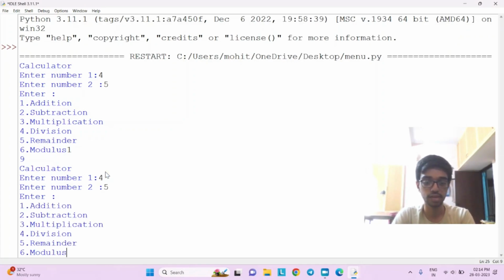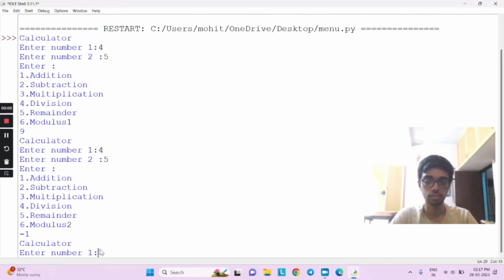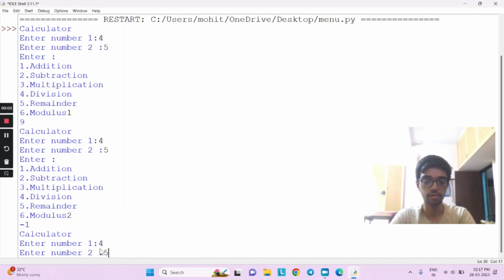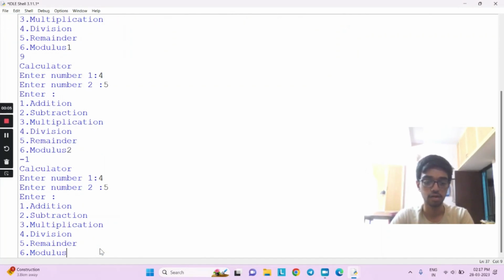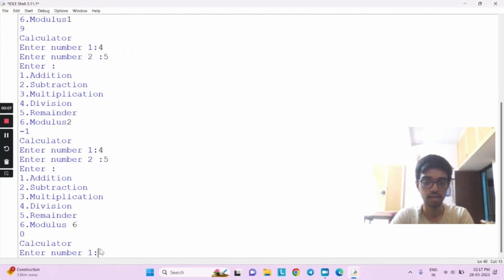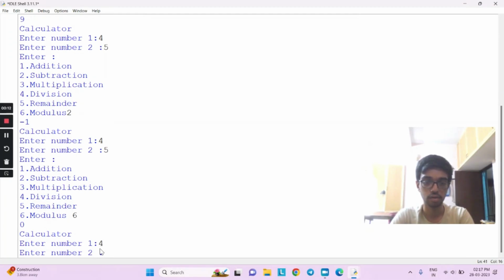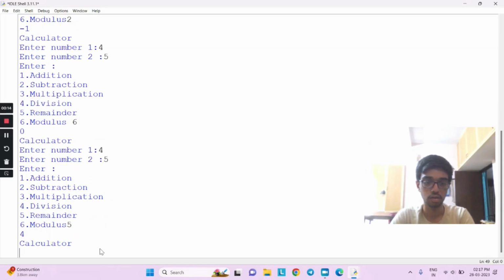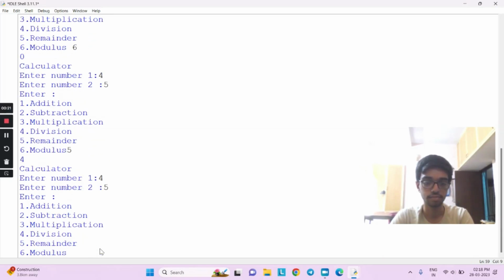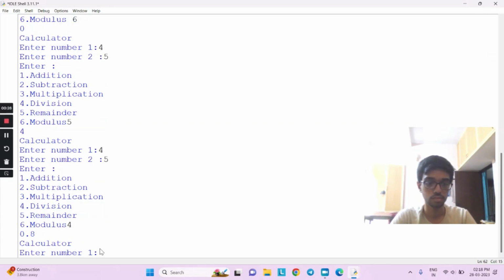I'll use the same inputs and hit 2. I'll just put the numbers as 4 and 5 and try 6. It's kind of coming 0. This one's coming as 4. .8 division.